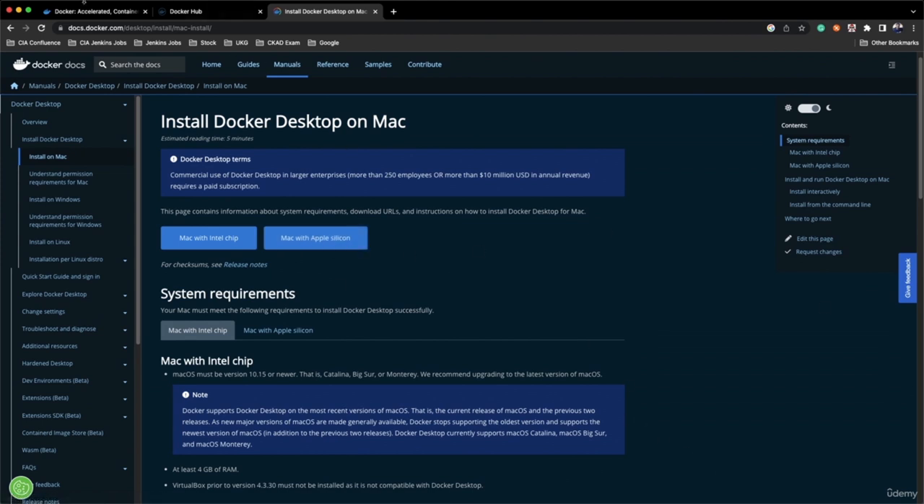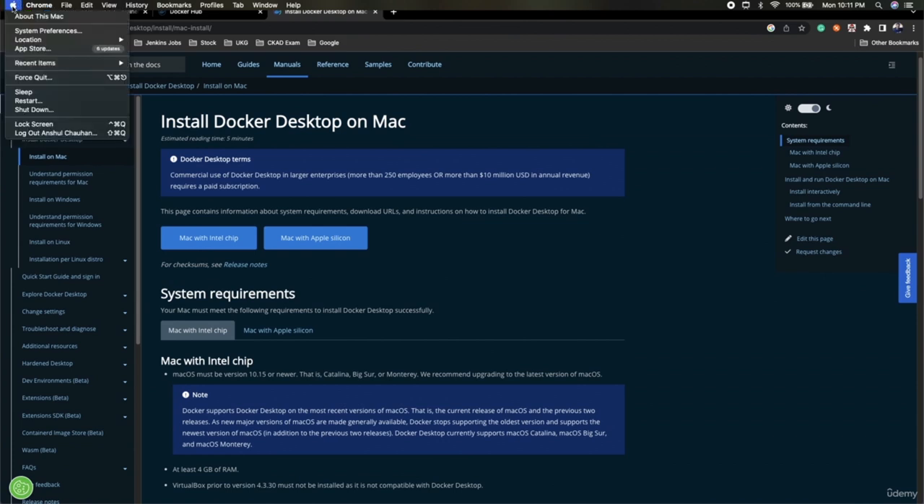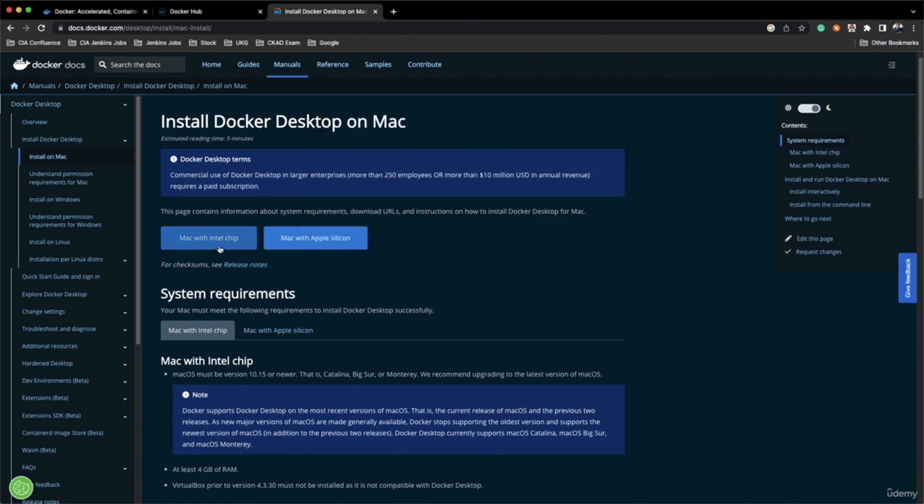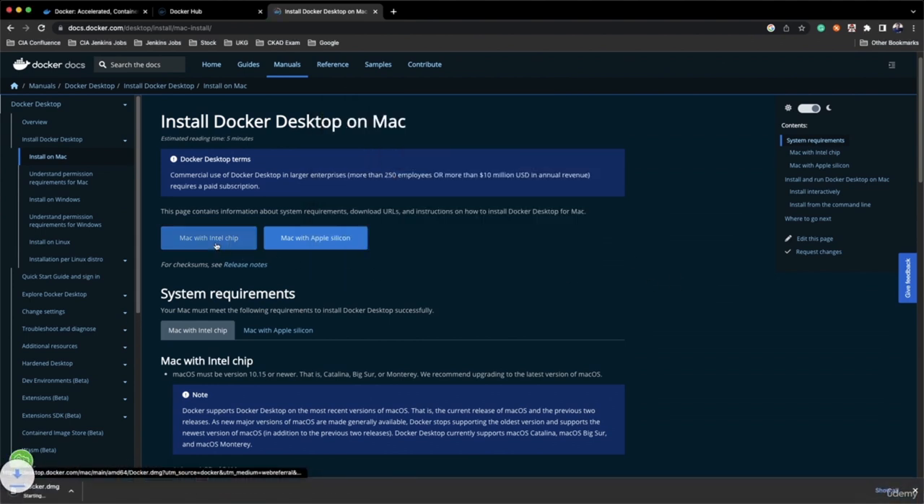Let me verify what the chip is for my machine. I will click this Apple icon, go to About This Mac, and you can see the processor I'm using is the 1.8 gigahertz 12-core Intel Core i5. So I will definitely go with the Intel chip. So I will click it.